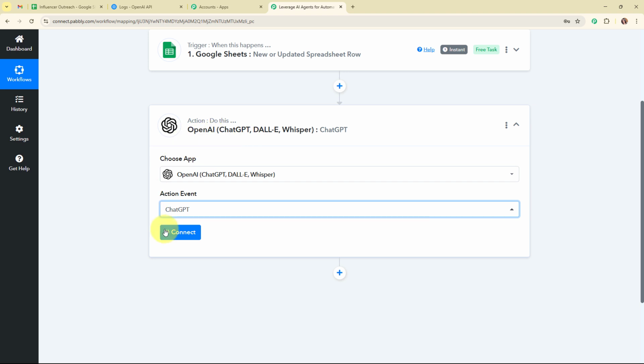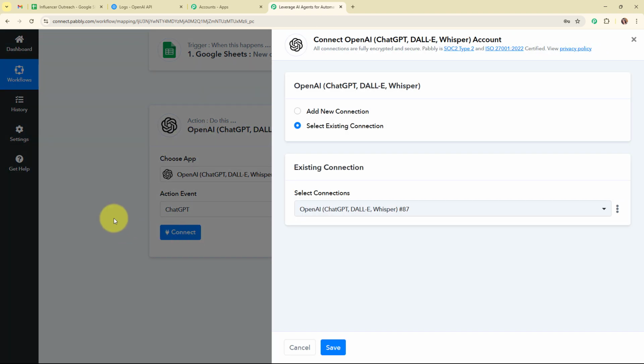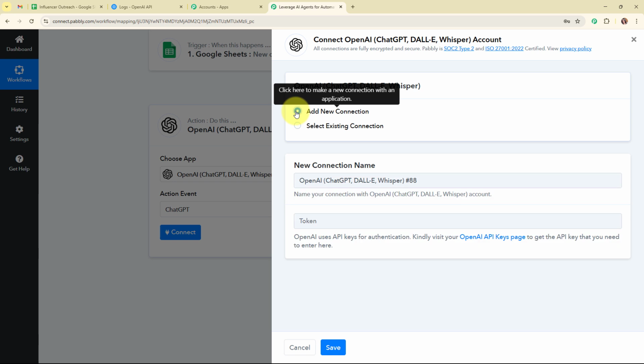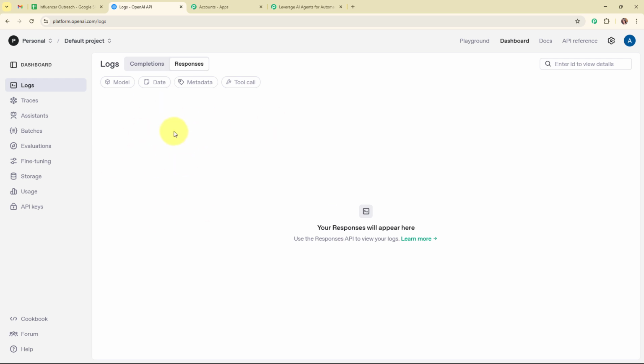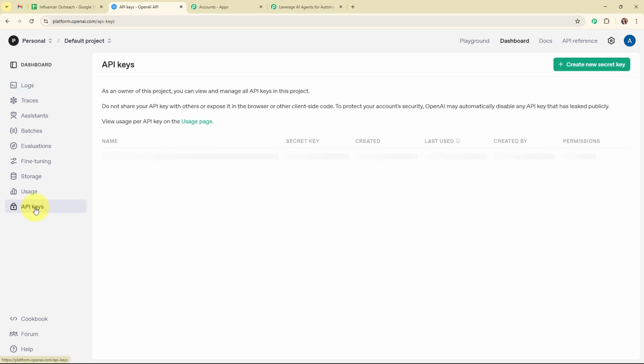Alright, so now to connect my OpenAI with Pabbly Connect, I'm going to click on connect. To build a new connection, I'm going to select add new connection. If your OpenAI account is already connected with Pabbly Connect, then you can click on select existing connection. Now to build a new connection, it is asking me for the API token. So following the instructions given below, I've already logged in to my OpenAI account, and from here I'm going to access the API keys given in the left sidebar.